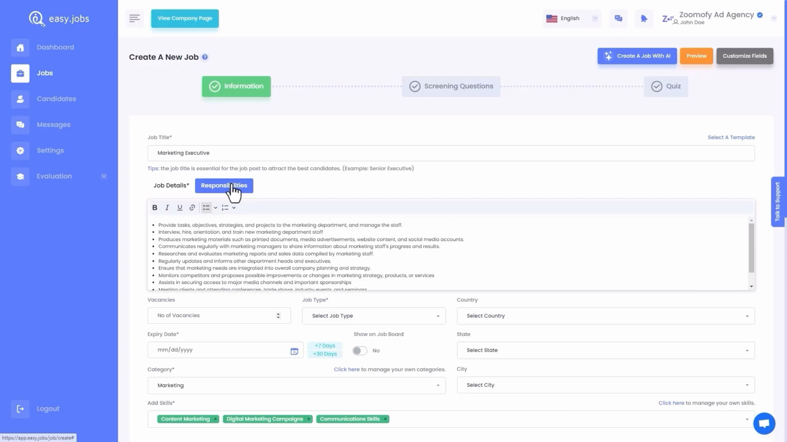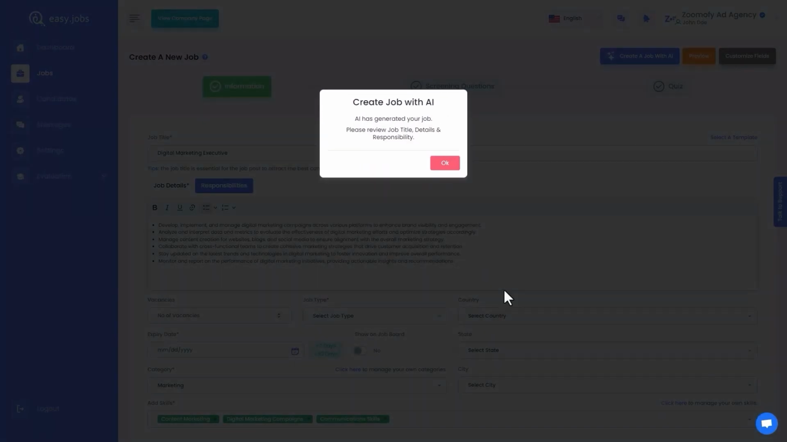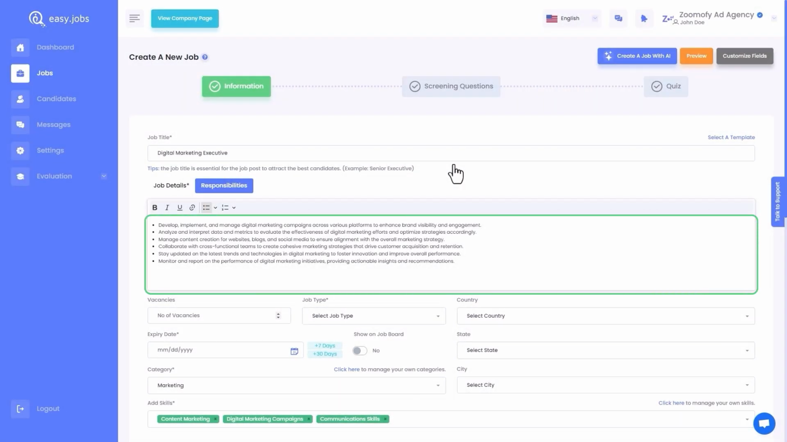On the other hand, you can create the job description with AI in easy.jobs. To do that, click the Create a Job with AI button and add prompt for job title, job details and job description. Then, hit the Generate button. Your job description will be generated instantly. Plus, you can modify the job description as necessary to suit your needs.